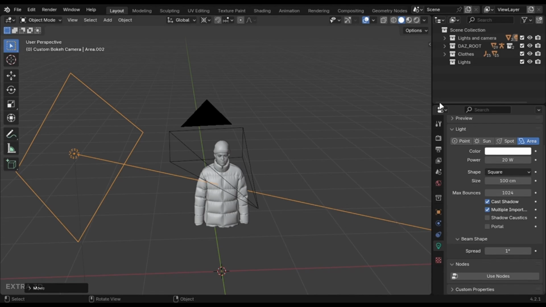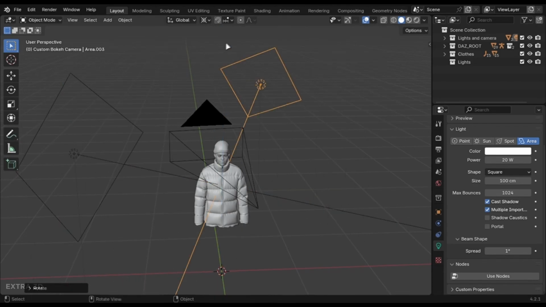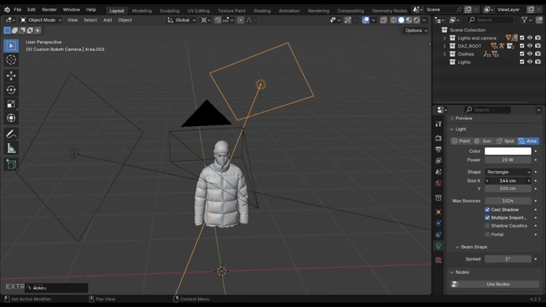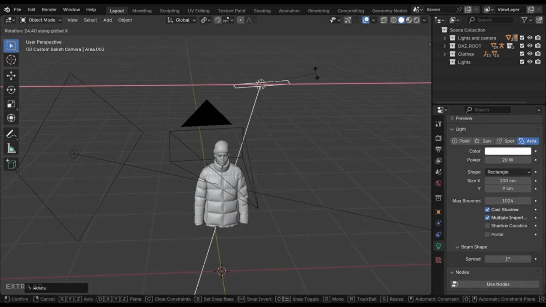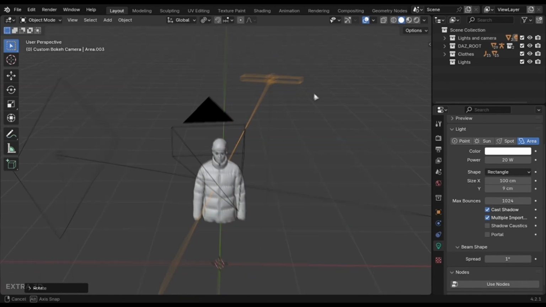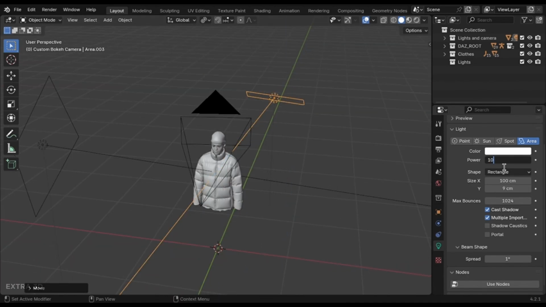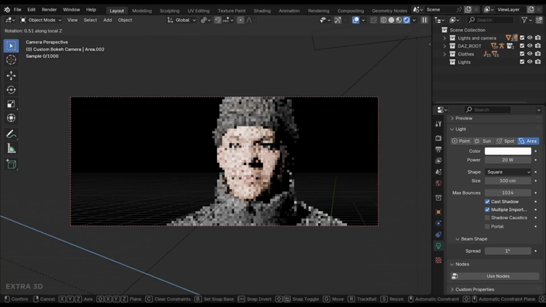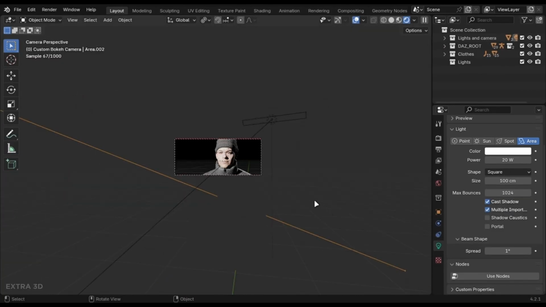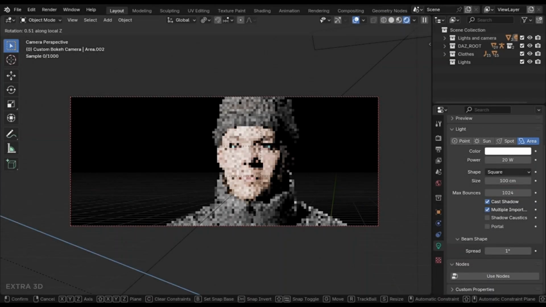Just duplicate this light, move it to the back, make it rectangular, and decrease its size. If you do this correctly, your character will already look great. We can really enhance this with some secret techniques.